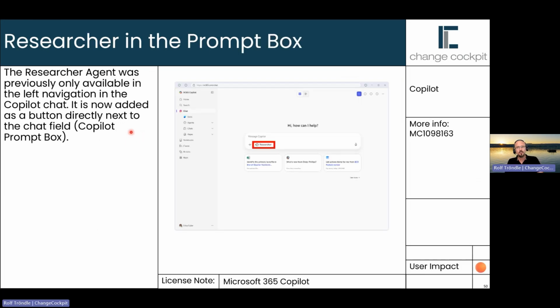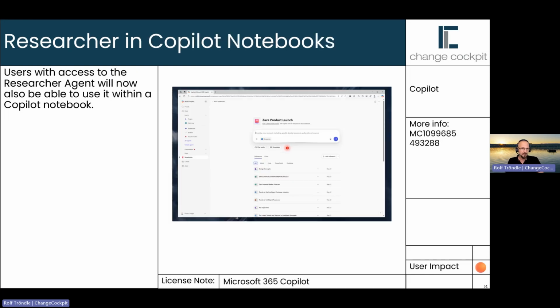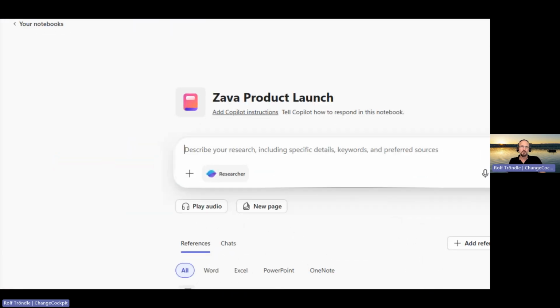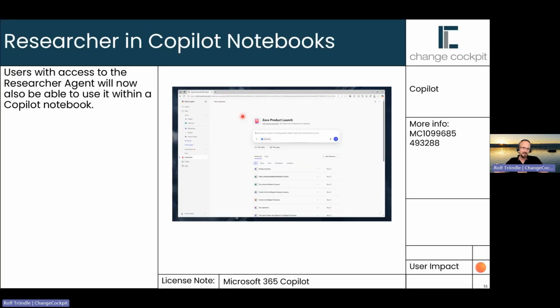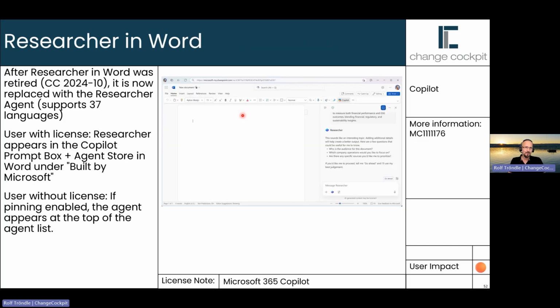Next agent, researcher agent, was already GA as well, and this one will be integrated into the Copilot prompt box, into the chat box. So you can choose between the regular Copilot or the researcher agent experience. Same for Copilot notebooks. While working on a notebook, inside the message box, you will see the researcher agent, so we can do deeper research. That's like in ChatGPT, you can choose between the GPT model or the reasoning model, and that's the same here if you're using the GPT model or the researcher agent.